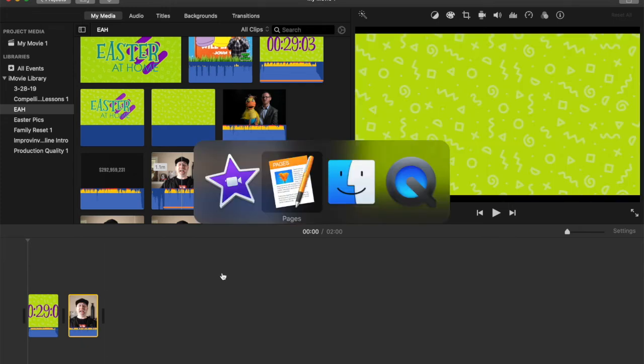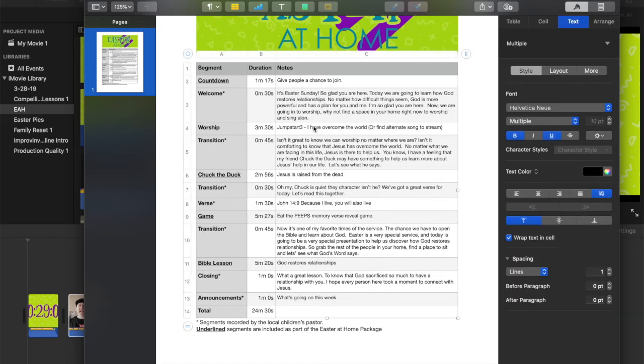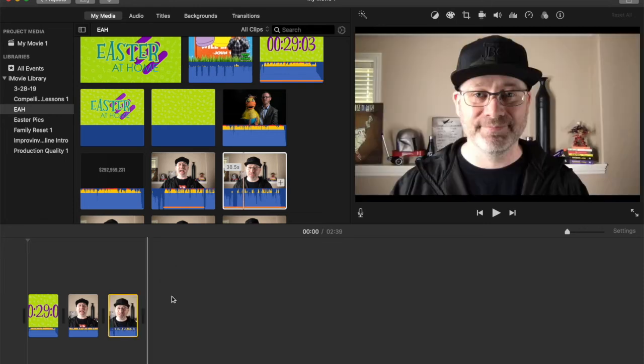I'm going to go back to my run sheet, and the next part was worship. This was a piece that we're going to be using from Facebook. We don't have the rights to download and re-upload that as part of our own, so in this segment, we're going to have to find a different way to do that. We'll come back and do a different tutorial on how you do that. In this part, we actually don't have worship, so it's not going to work quite the same way as if we had a worship song to put in there.